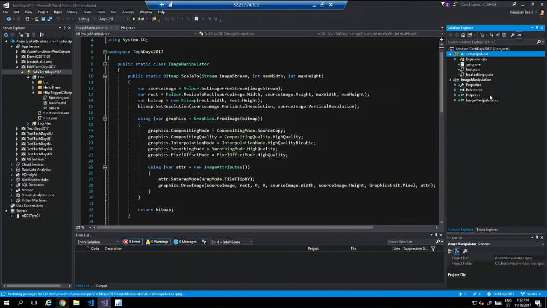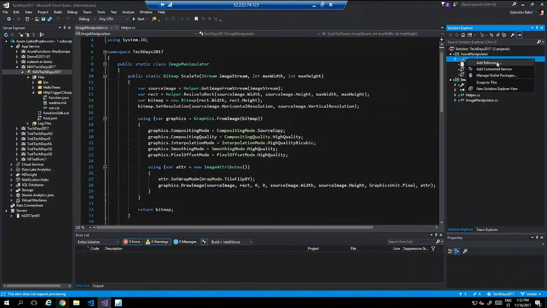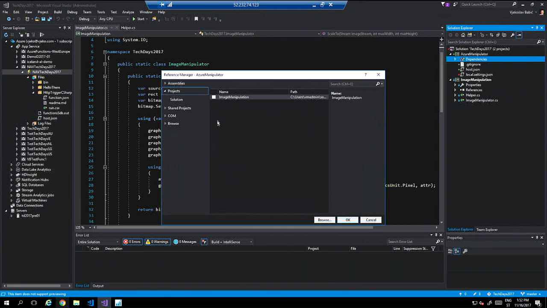There I have it. When it completely builds, I will know that when this dependencies warning sign goes off. So now it's completely built. I will right-click dependencies and click Add Reference. And I will simply select this project, Image Manipulator. This is my C# project, the one that I've just used from C/AL. So I reference it from here.